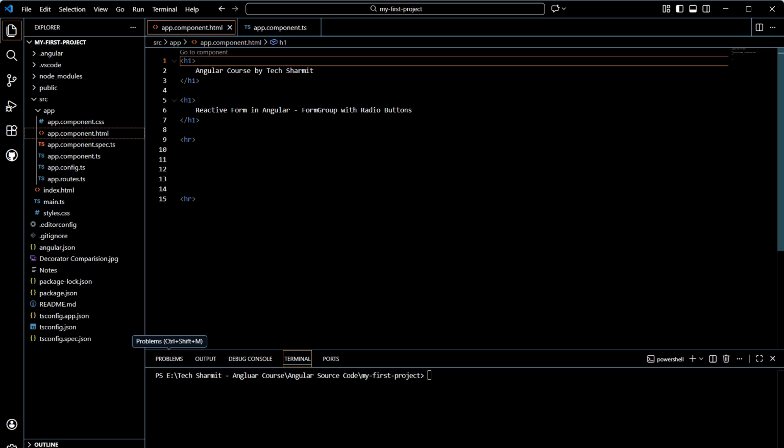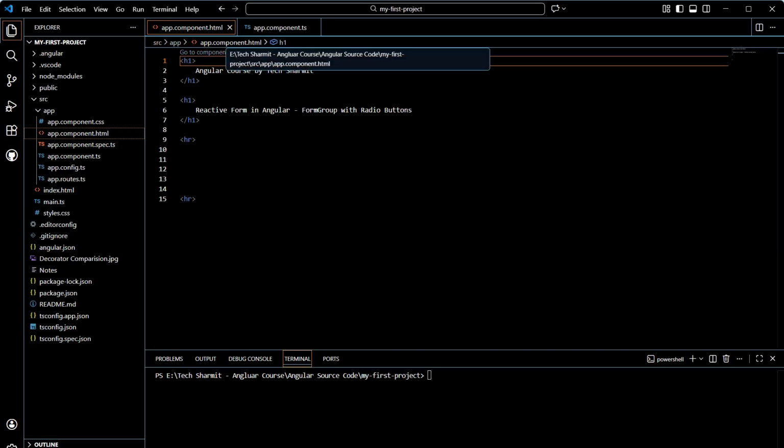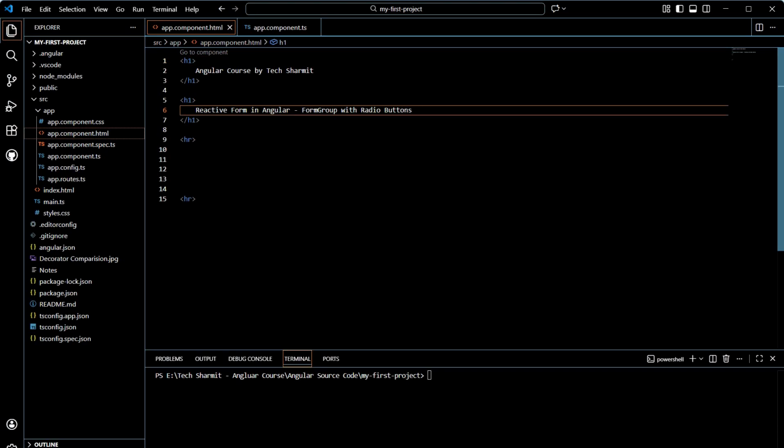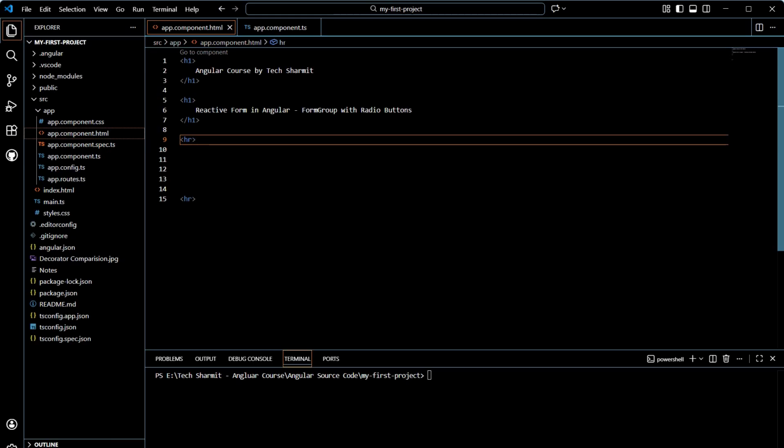Here you can see I have already opened the app.component.html file, where I have mentioned the headings like Angular course by Tech Sharmit and reactive form in Angular, form group with radio button. So these are the two headings that we have, and now we will write the logic that will allow us to design a form with radio button with form group.